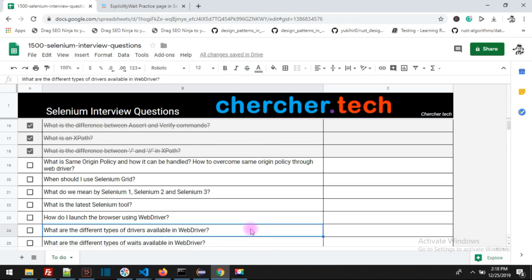So the next question is, what is same origin policy and how can it be handled? How to overcome same origin policy through WebDriver? Okay, so what is this same origin policy? When Selenium developers introduced Selenium RC, it used to work on the concept of same origin policy.